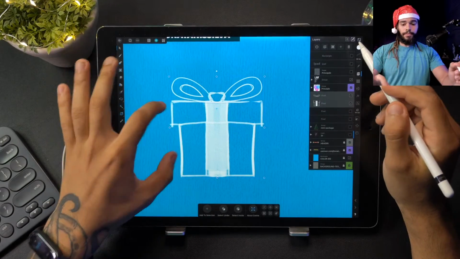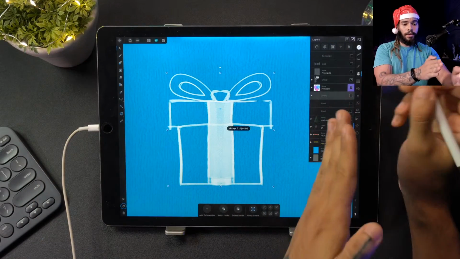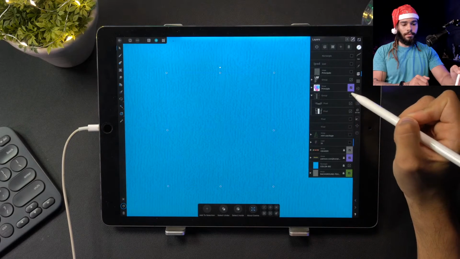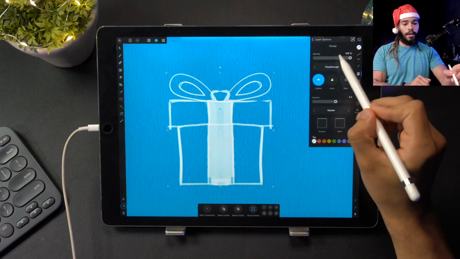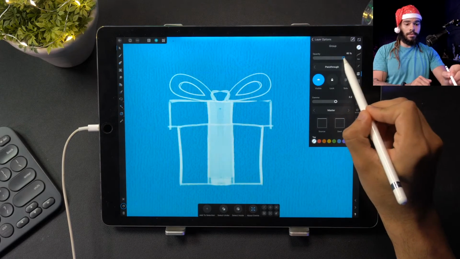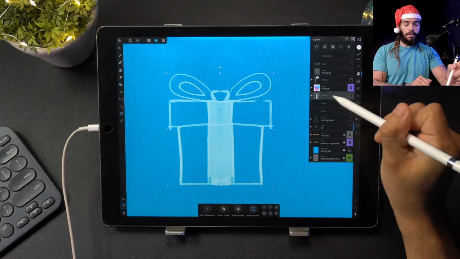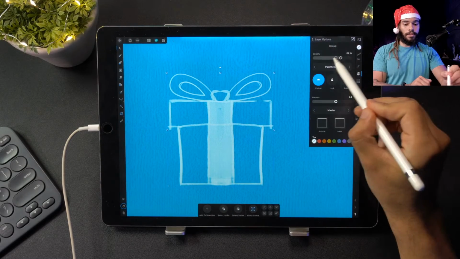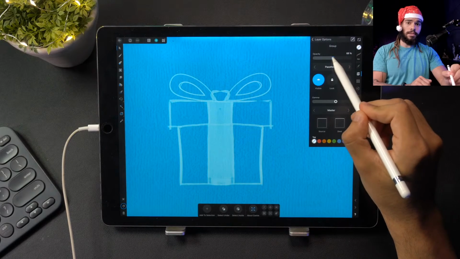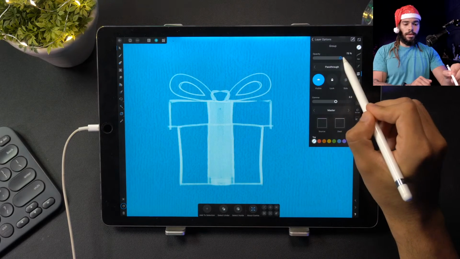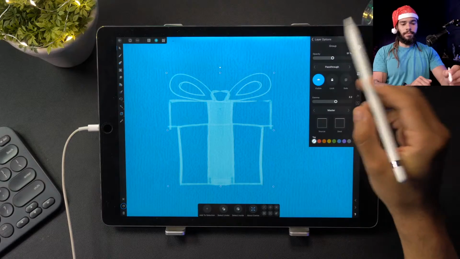All right, okay, now I'm gonna group this layer, okay. And now I can reduce here the opacity. If you click here in the layer, okay, click here at the top, you guys can reduce here the opacity, just like this. I'll leave it just like that, okay.